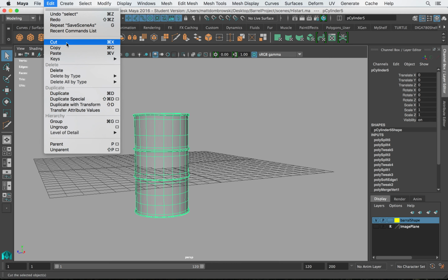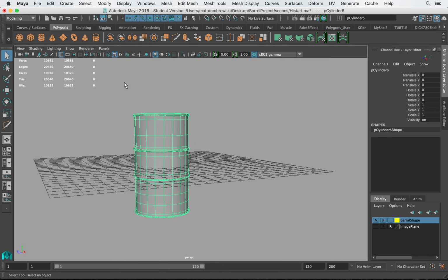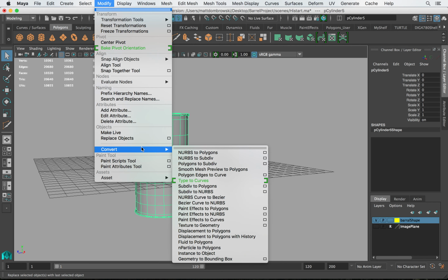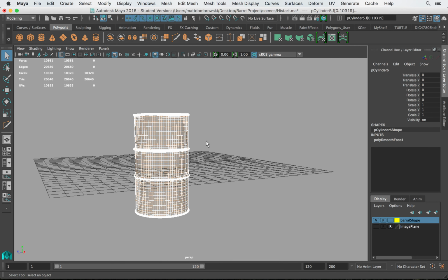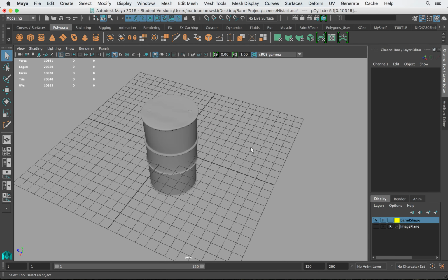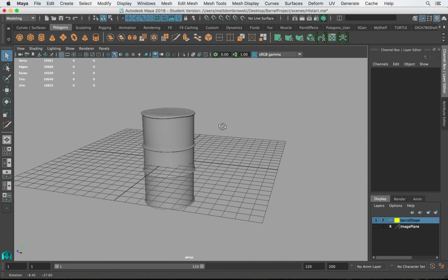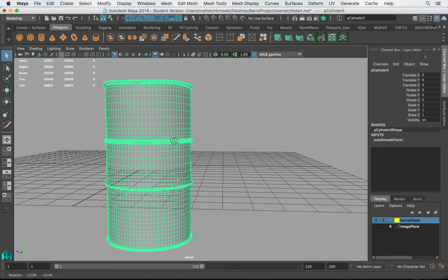And I'm going to delete my history. Try to clean that up a little bit. Keep that workflow in mind. And then I'm going to go to Modify, Convert, and then you'll see it says Smooth Mesh Preview to Polygons. So when you click that, you'll notice the mesh is there. You have quite a bit of mesh at that point.